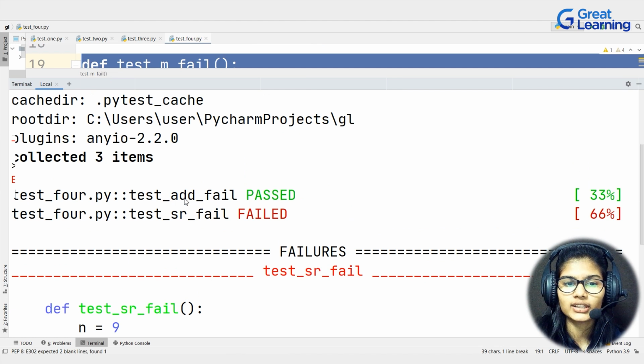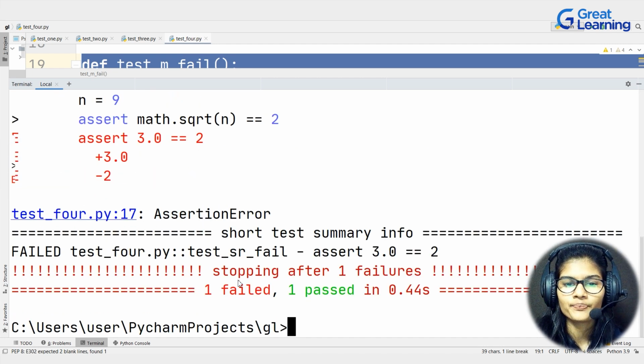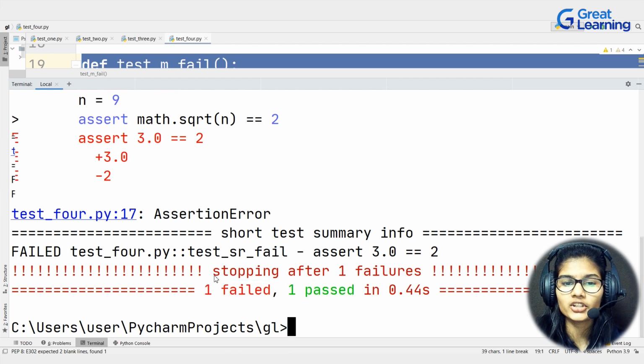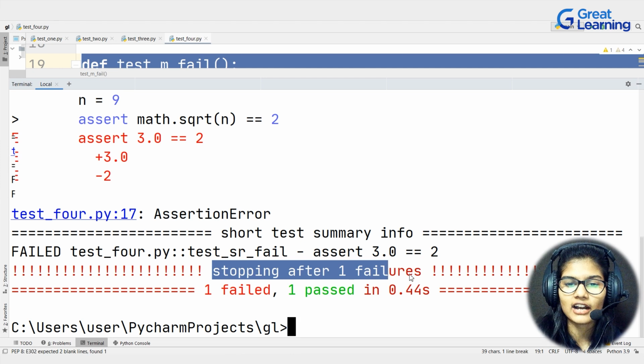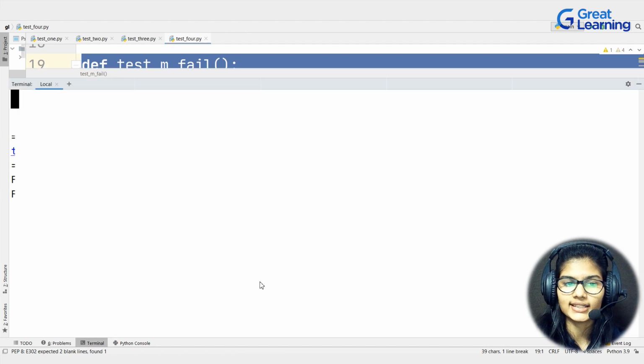So see, it showed only test_fail and sr_fail. Only 2 it is showing. And for test_sr.fail, it is showing that this one is the one which has failed. You got the assertion error, and one failed, one passed. And see what it showed: stopping after one failures. Stopping after one.